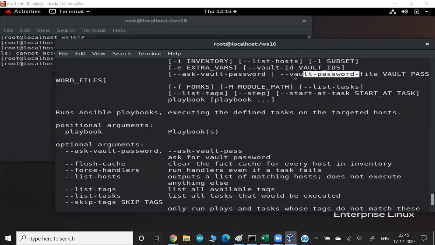So guys, I'm picking another question over here. One minute, guys. I've seen the same question again and again. Yes, Raju, the raw module is different from the shell and the command module.